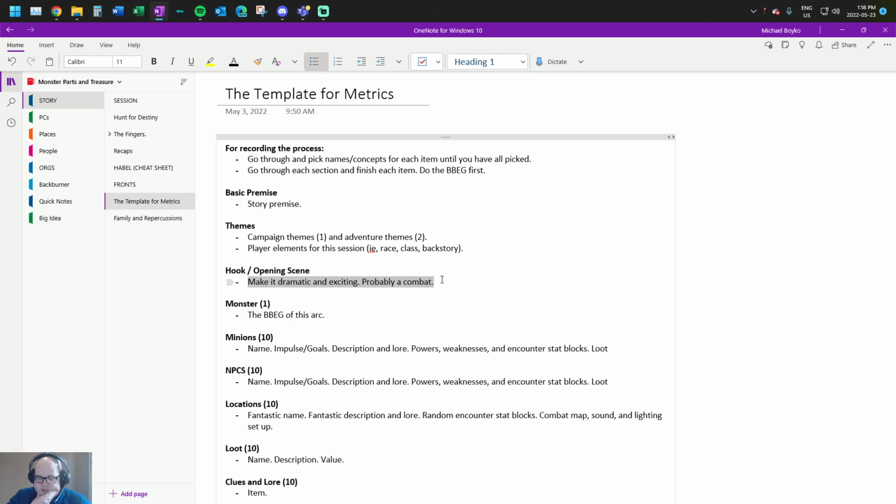So he wanted every session to start with a bang, even if it was partway through some other adventure. Start it exciting and get everybody up and fighting. Usually fighting, but it doesn't have to be. It could be anything. So we're going to start something exciting.